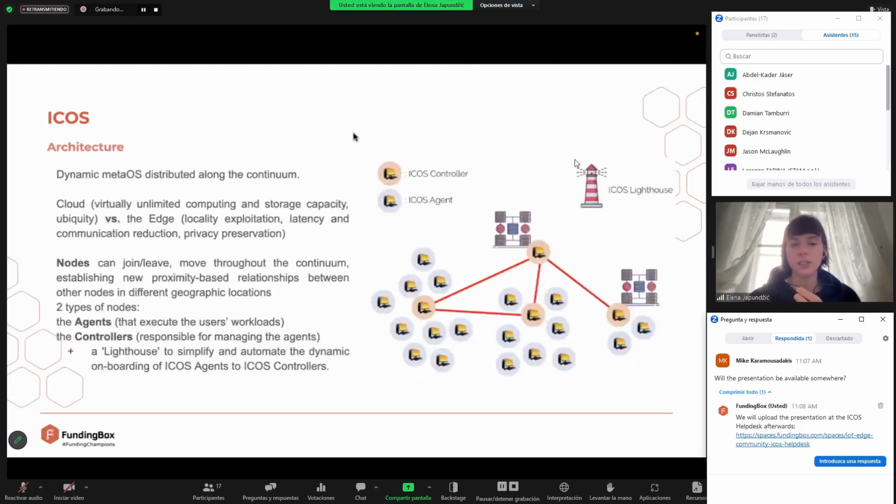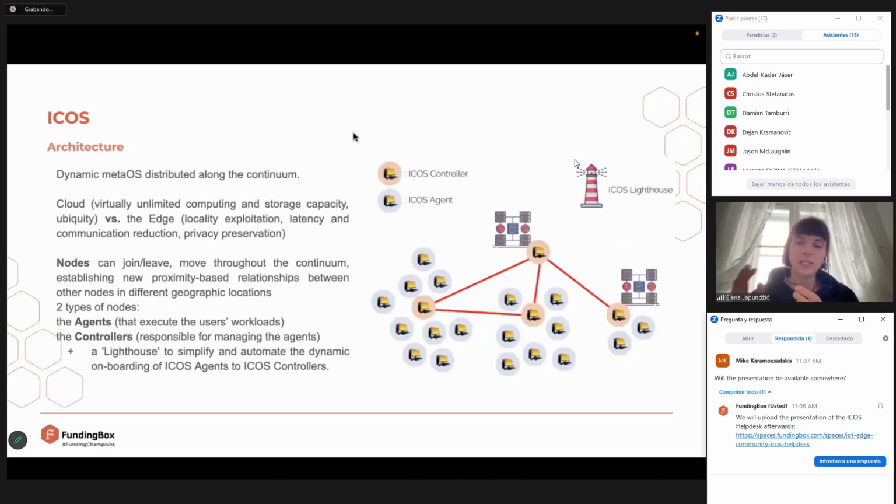So, the ICOS architecture. I'm also going to read this and then explain a bit, up to my abilities. Dynamic meta OS distributed along the continuum. So cloud: virtually unlimited computing and storage capacity, versus the edge: locality exploitation, latency and communication reduction, privacy preservation. So we're going to focus on all those.